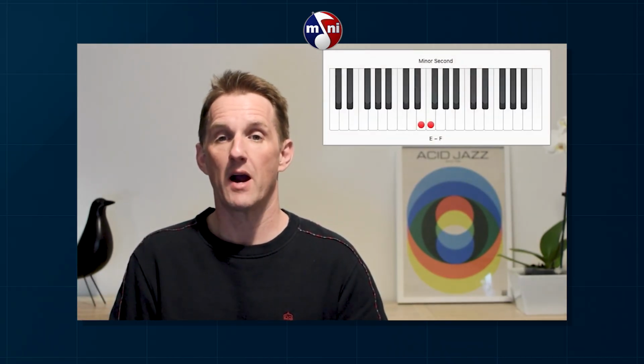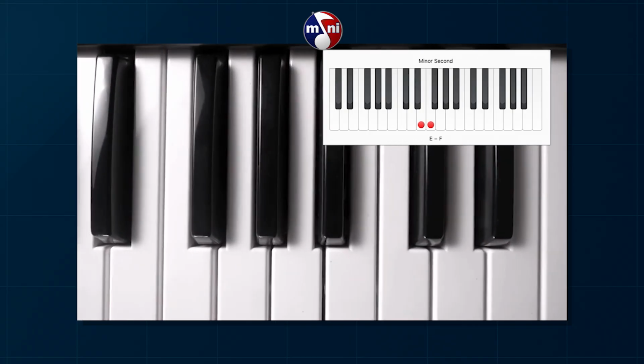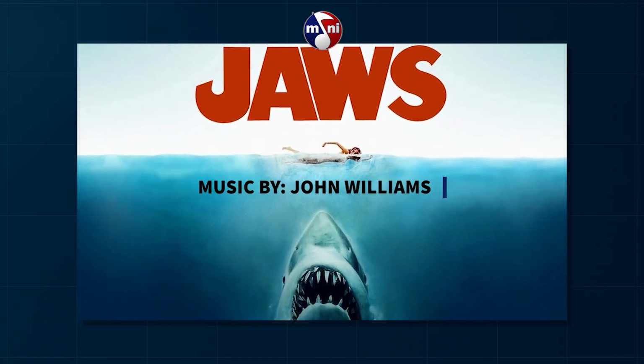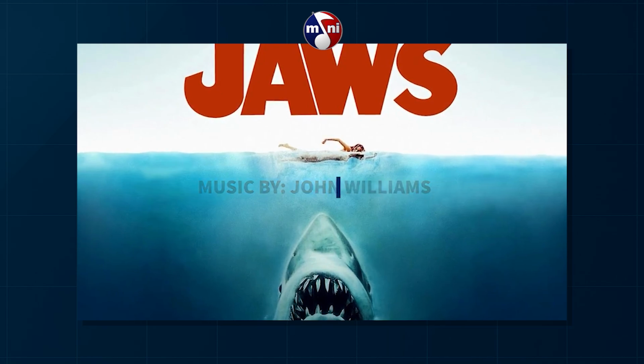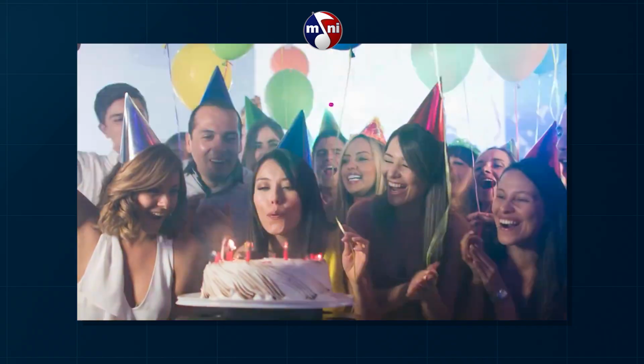Right here is a minor second, playing the notes E to F, just one half step up from our root note E. This interval alone put the fear into millions of movie lovers from the 1970s and beyond, that being from the soundtrack of Jaws, of course. However, a major second is just as popular and recognisable, fills us with a celebration, joy and cheer, and an absolute bucket load of sugar.